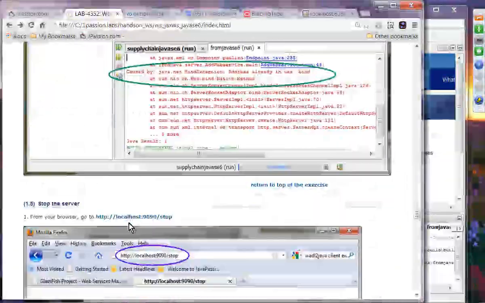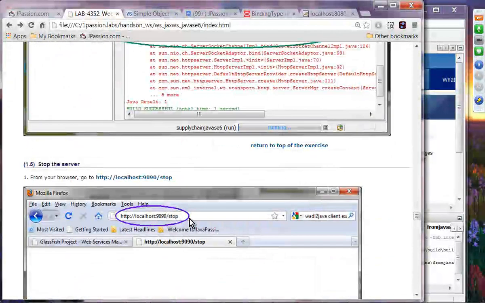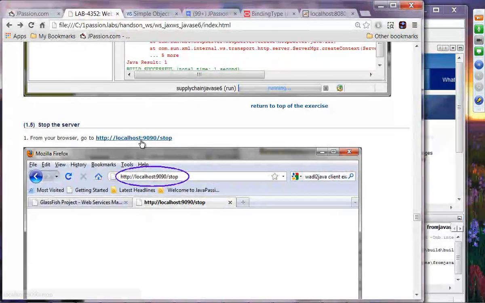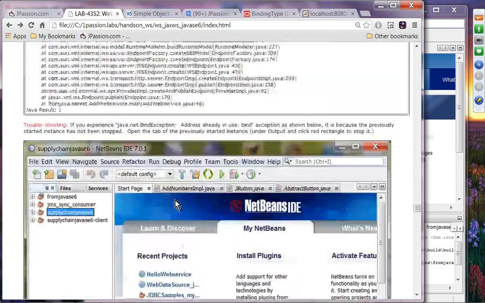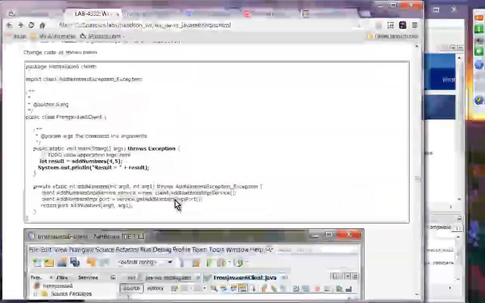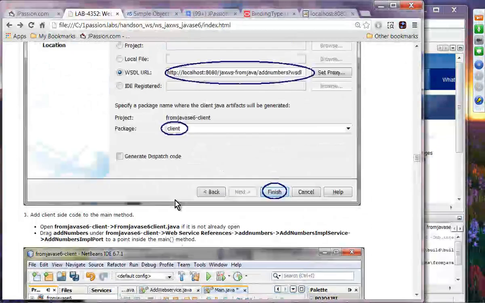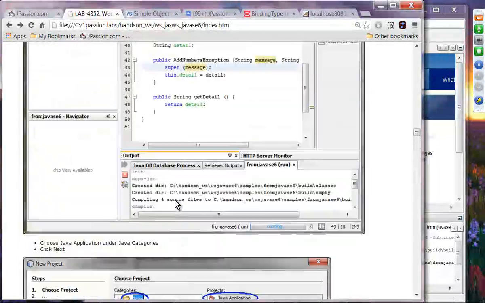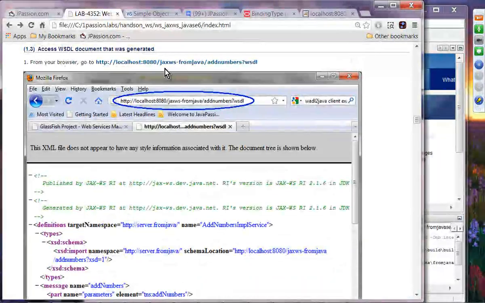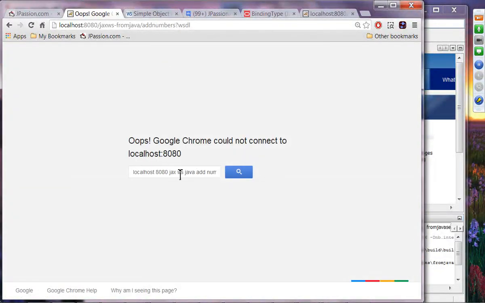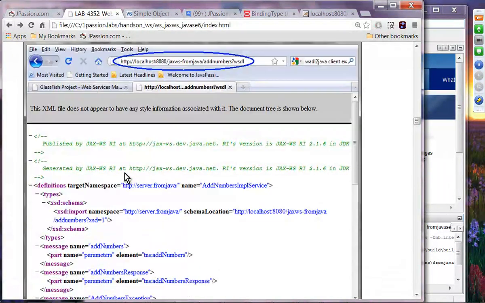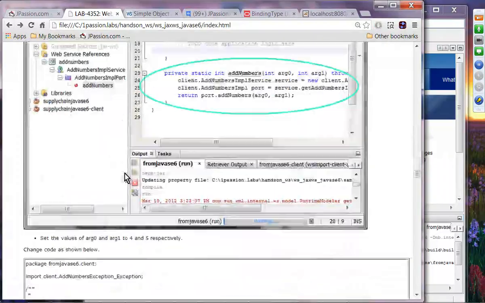The next exercise is that you can stop the server. So now if I click this one, it is going to stop the server. Now, if I try to go over here with this link, it should not work because the web service endpoint is shut down. It should have an error like this. There is no service waiting for me. All right, so that works as expected.